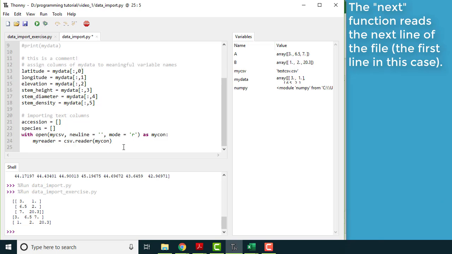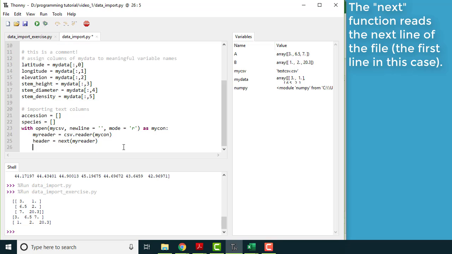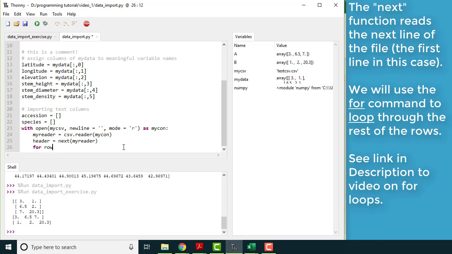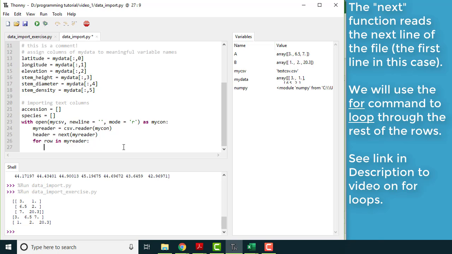All right. Again, I want to skip the header, but I can actually put that header information into an object or a variable. So I'll say next my reader, which will grab the first line. If I ran next again, it would grab the second line. And then for row in my reader, and then another colon, and it's going to indent it again, kind of like it did with with. Again, we're going to get more into the for command in another video, but just for now, think of this as a recipe for reading a CSV file.